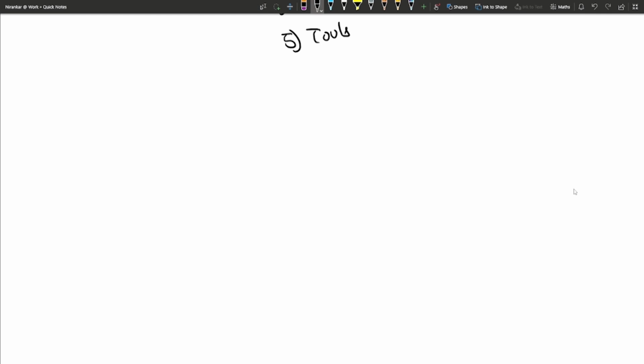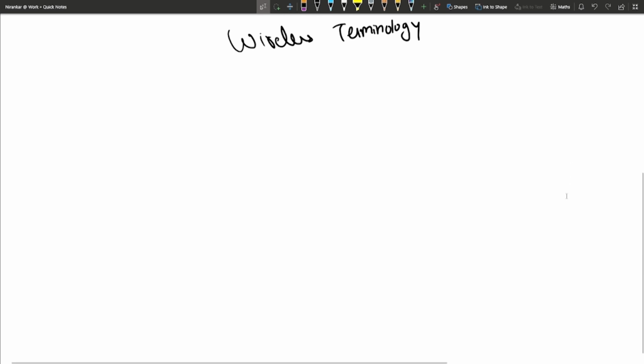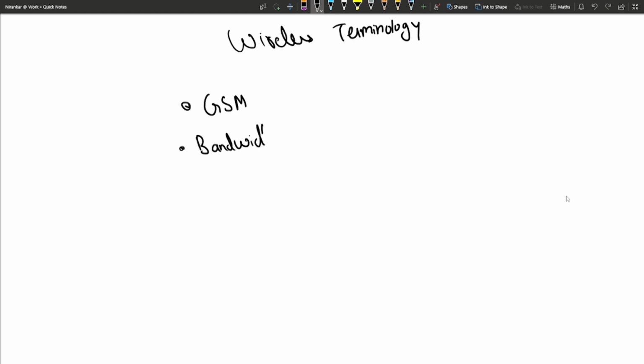Okay, so if I talk about the wireless concepts, before going to the wireless concepts, let's talk about wireless terminology. We have certain terms that you should get familiar with, starting with GSM. GSM is a universal system used for mobile transportation for wireless networks worldwide. Then we have bandwidth. What do you mean by bandwidth? Bandwidth describes the amount of information that may be broadcast over a connection.